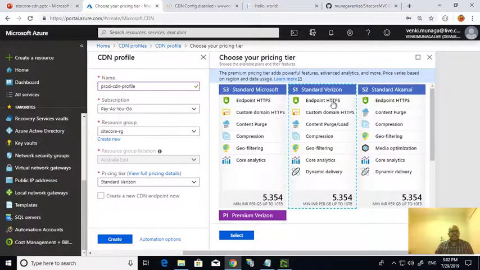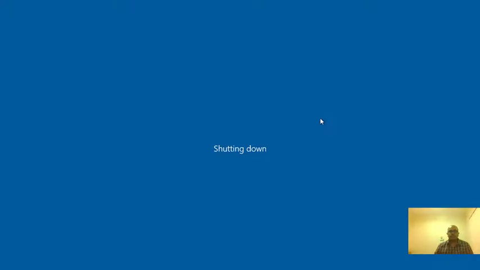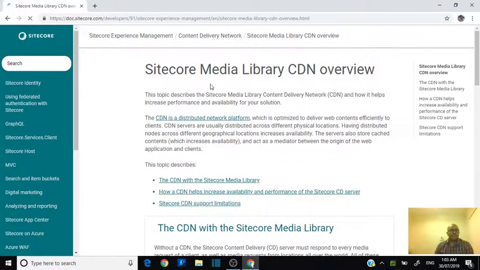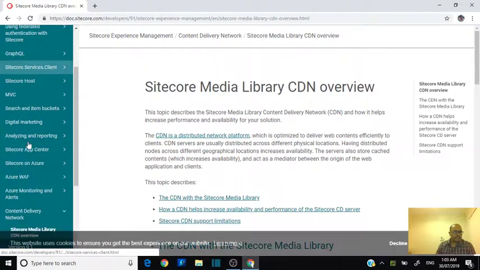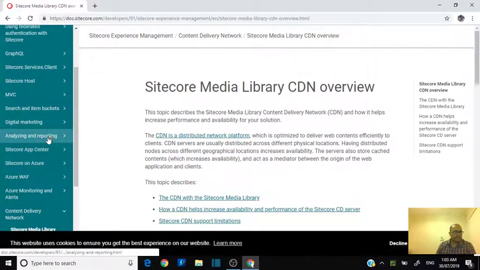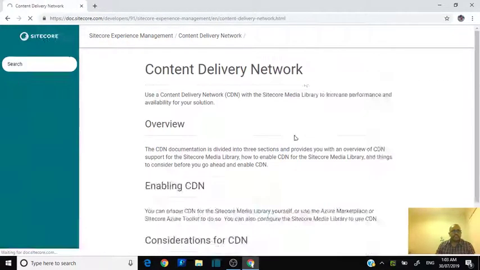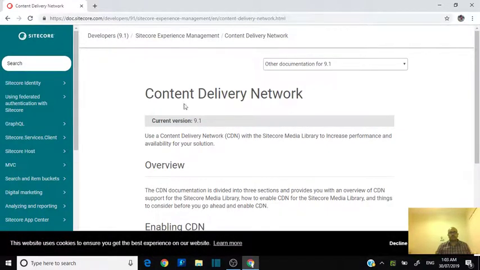So personally, I prefer Rising, the standard one, but at present there are issues with Rising and Akamai with Sitecore. That's why currently we can go with Microsoft, but whenever the issues are resolved, I recommend going with Rising. So this is the documentation. If you go and click on the content delivery network in Sitecore, you can go through the documentation if you have any queries.